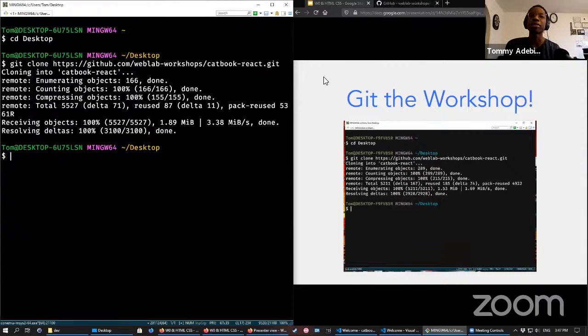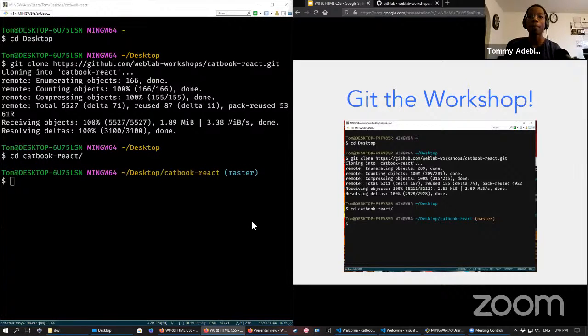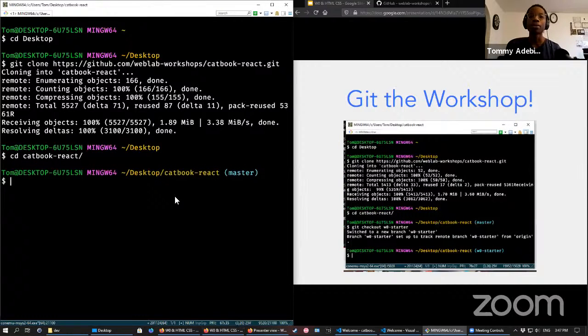Again, I'm just going to go through this really quickly. We're going to change directory into the workshop. And we're going to actually git checkout. I'm going to check out the workshop 0 starter branch. Actually, yes, everyone should do this. Check out the starter branch, W0-starter.